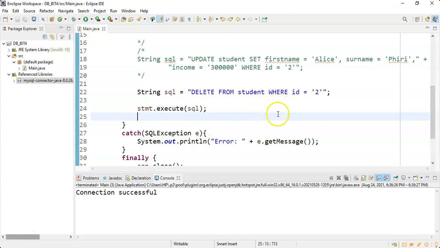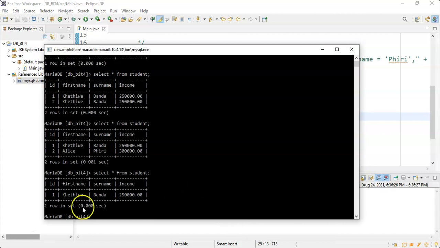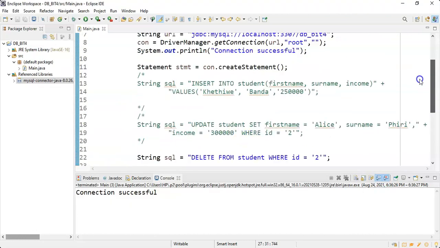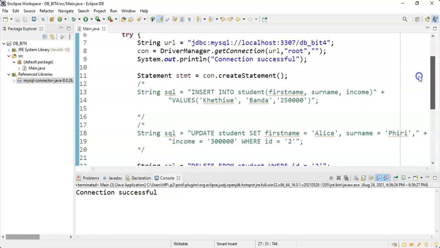And yes, it has run successfully. Let's check if that record is deleted. Now we only have one record. Alice Piri is gone. So that's how you use a statement interface to insert data into the database. So you can use this interface to insert data, to delete, to update, even to retrieve data.